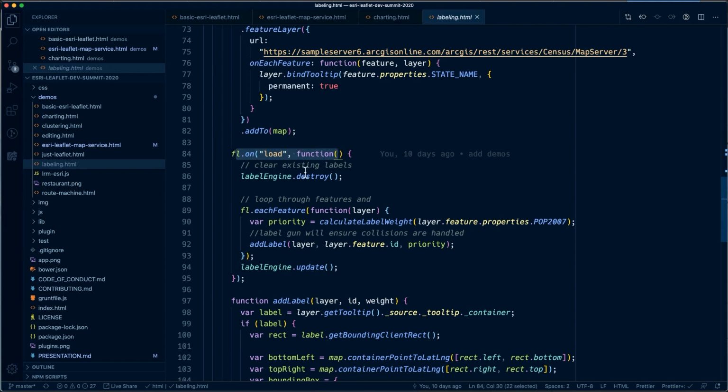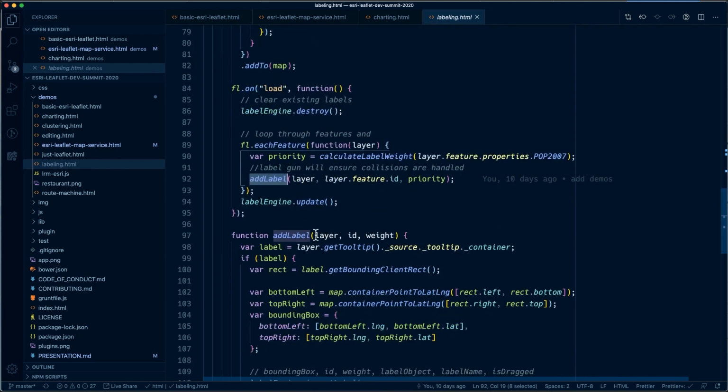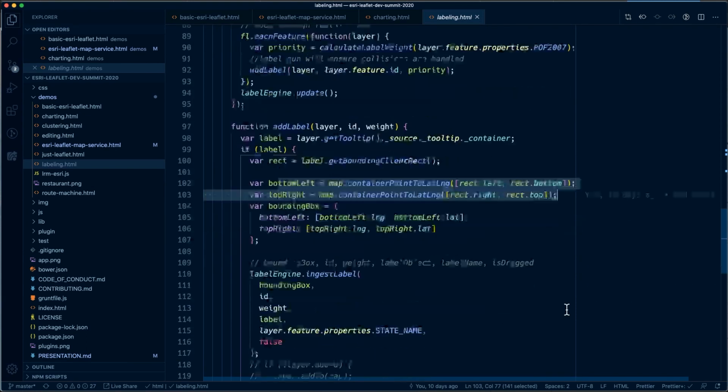Whenever our feature layer loads, we're going to destroy any existing labels. We're going to loop through each of the features and calculate the label weight from this population 2007 field. Then we're going to add that layer to Label Gun with this add layer, which takes a layer, an ID, and a weight. We're going to get the tooltip for that layer. If there is one, we're going to get the bounding rectangle and calculate a bounding box out of it.